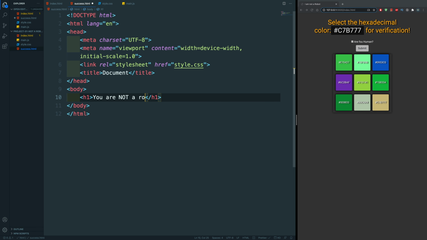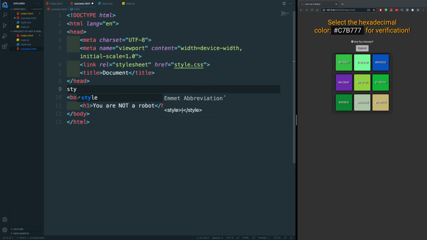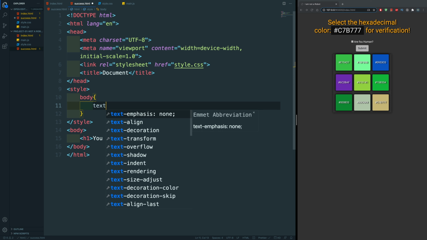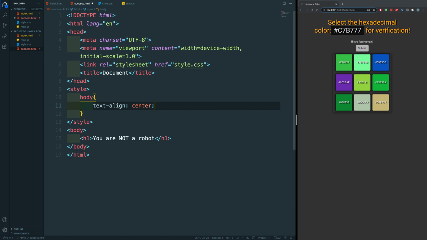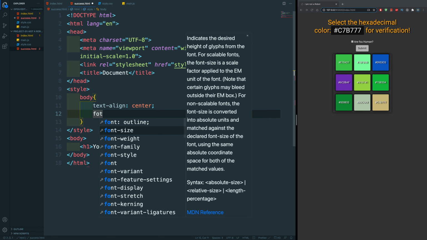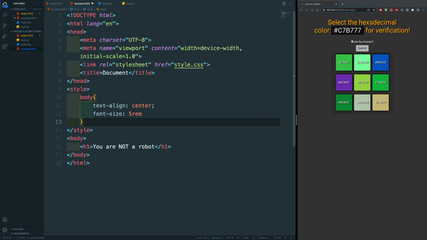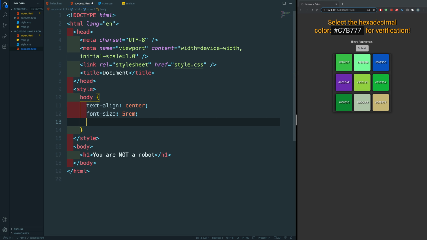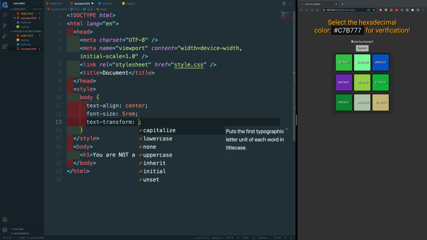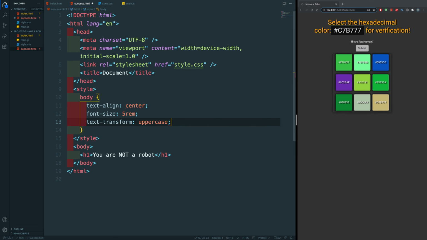Not a robot. Actually, I'm also going to style this within our body, above our body tag. So I'm going to create here a style tag, and I'm going to take our body, and let's give this text align to the center, a font size of 5 rem, and text transform to uppercase. I want to have this in uppercase.